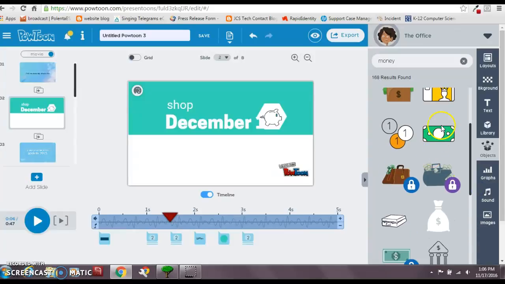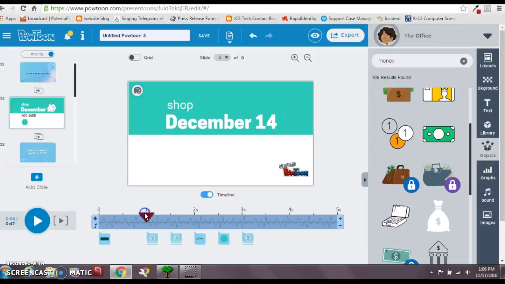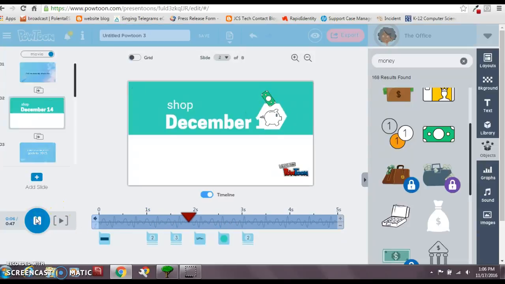If you want them to remember to bring their money, you could just put that there. At any time, if you want to turn it, you can turn it. But remember that now your timing for your money is popping up at about 2 seconds.